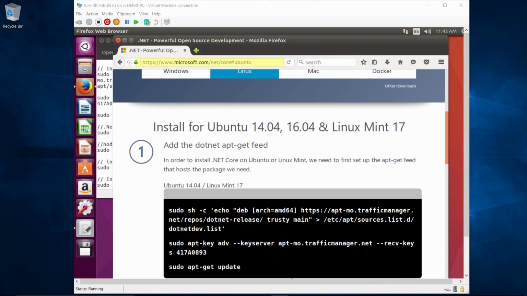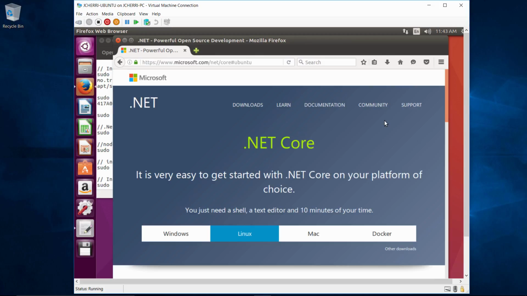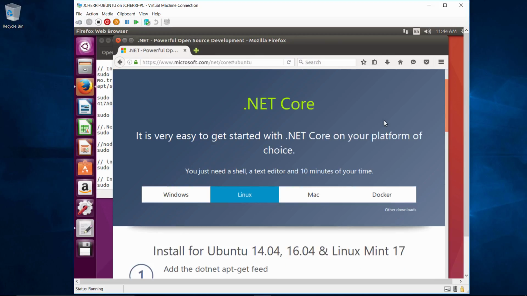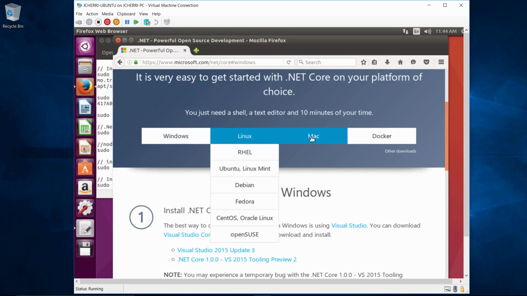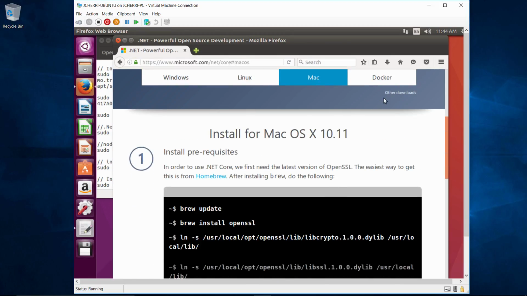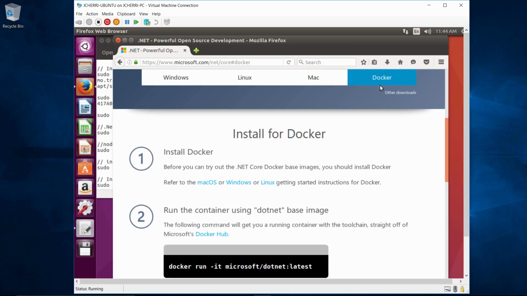If we go to this URL right here, www.microsoft.com/net/core, we will see all of the different installations. We'll see all of the different ways to install .NET Core on our platform. So we have it for Windows, for Linux, for Mac OS X, and we even have it if we want to associate and install Docker.